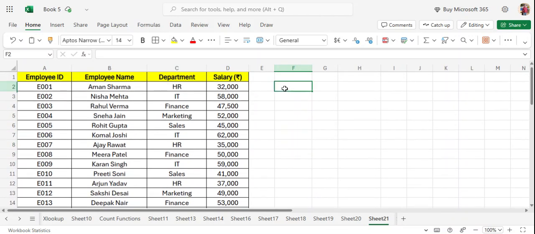So what does the VLOOKUP function say? V is for vertical, and HLOOKUP is H for horizontal lookup. Horizontal is row, and vertical is column. Okay, so we are going to practice the VLOOKUP function. Let's start the VLOOKUP function practice.